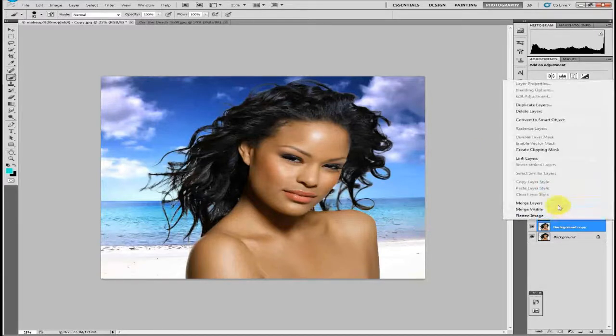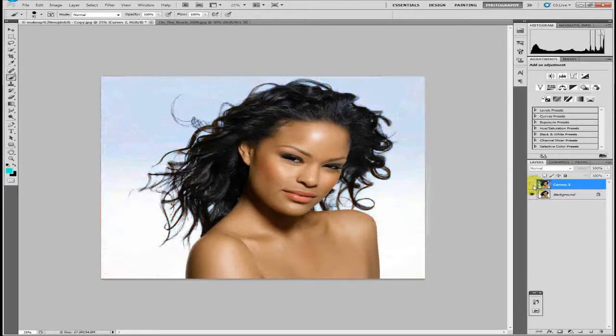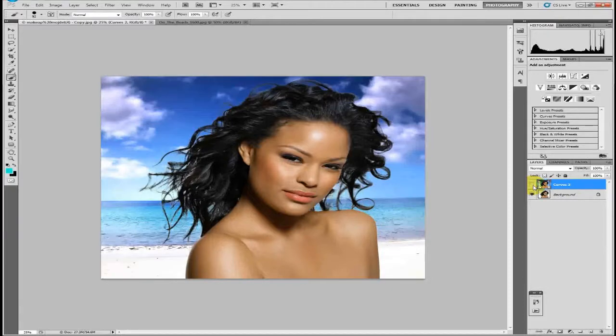We want to merge layers, and now the difference between the two, that was the original, and now with the new background, and as you can see it's maintained the hair and you've painted it round. So that's how you go around painting round kind of a windswept hair look on a model to create another background. So I hope that's been useful.